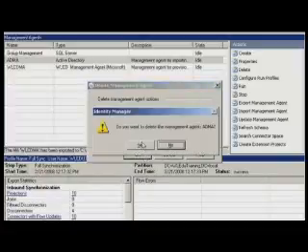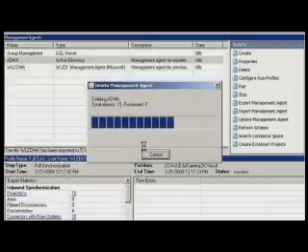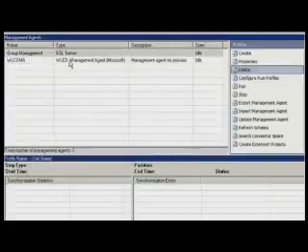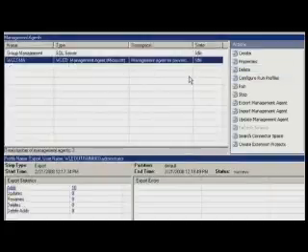Say OK. And do you want to delete the management agent? Yes. Management agent and connector space successfully deleted. 15 objects have been deleted. OK. Same thing for the WLCD-MA.